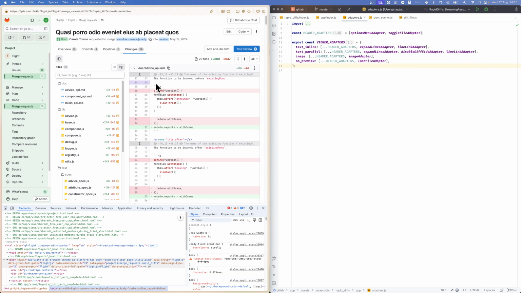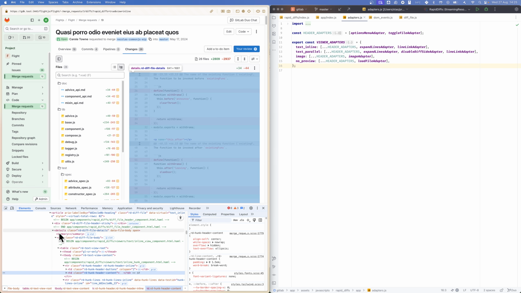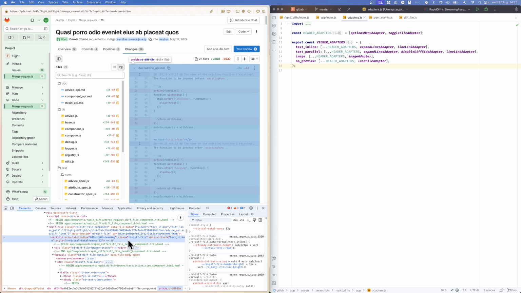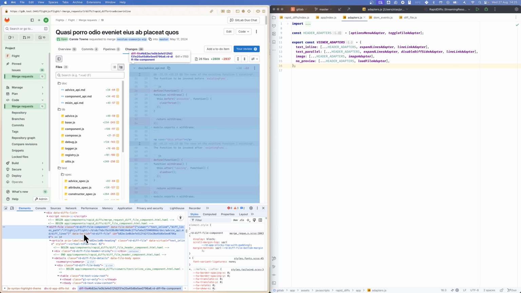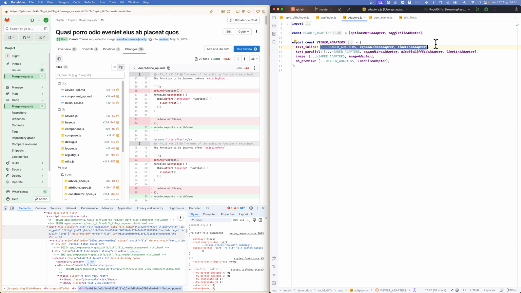And the viewer is this part of the diff file, like when you see diff lines or when you see image diffs. And it's also set here in the diff file itself. If you can see here, it has a viewer set to text inline, which means this particular diff component will have to load all of these adapters when it's mounted.